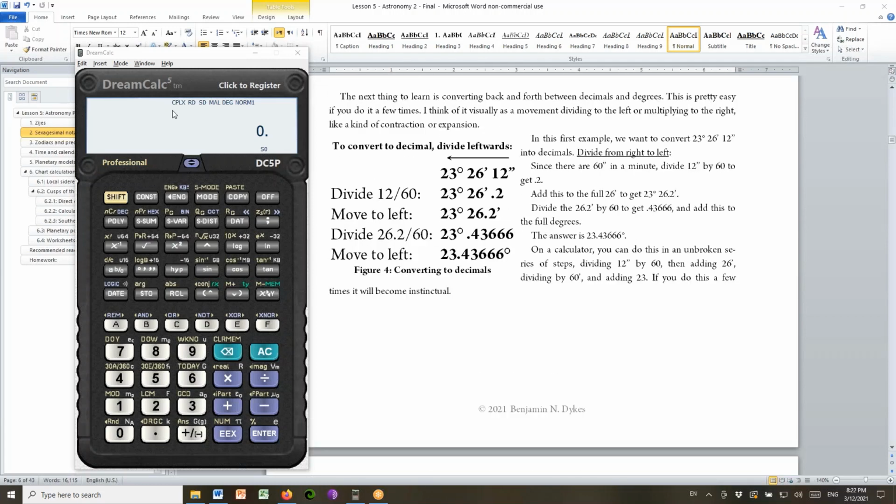If you look at the DreamCalc calculator, it looks like a normal calculator, but we will also use a couple of extra things in it. The main thing we're going to use is this little button here that I'm circling with my cursor. It's the degree, minute, and seconds button. This is a nice and easy way to convert back and forth, but it's good to learn how to use division and multiplication to do it too.